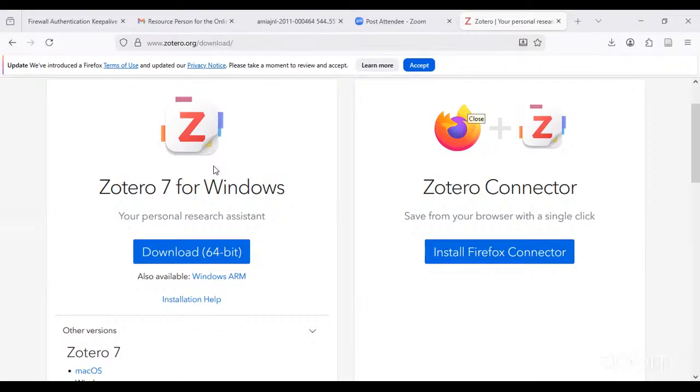After that, what we have to do, you have to install the Zotero connector. So just click on install Zotero connector and it will.